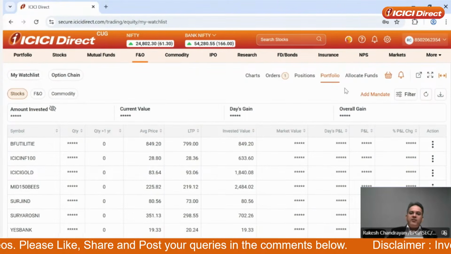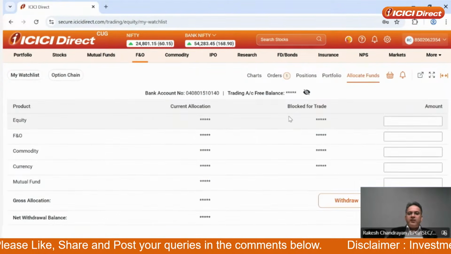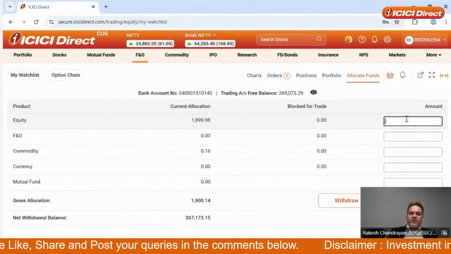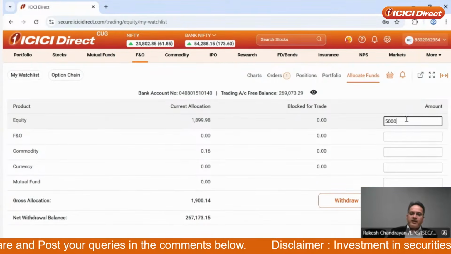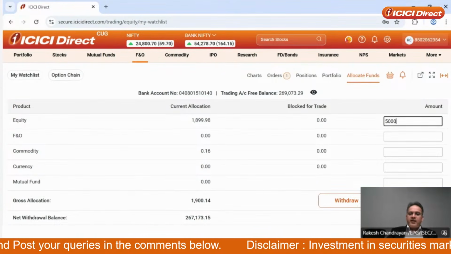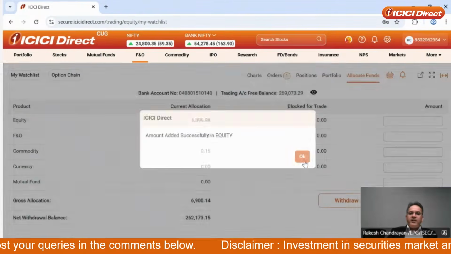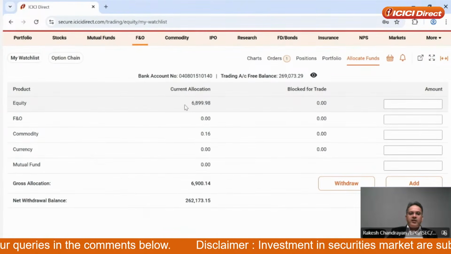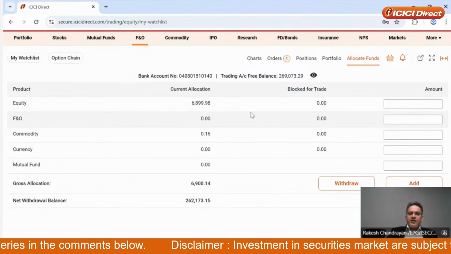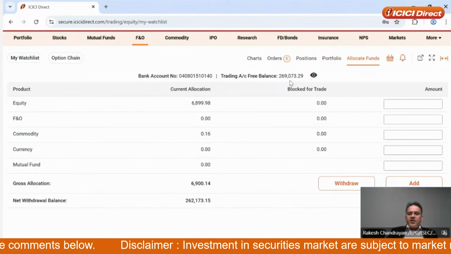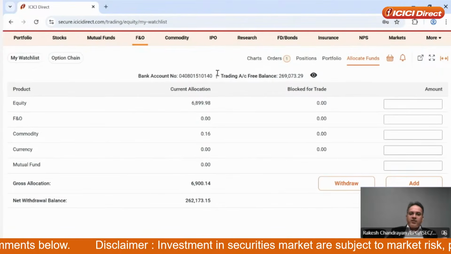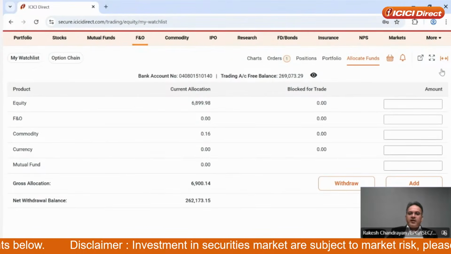And on the same screen, if you want to allocate funds, you can allocate them from here. Suppose I want to allocate 5,000 rupees into equity, I can just enter it and click on add, and my fund is allocated into the equity segment, the 5,000 rupees. So for allocating funds also, we are on the same screen. We are not switching screens; we are doing it all on a single screen.